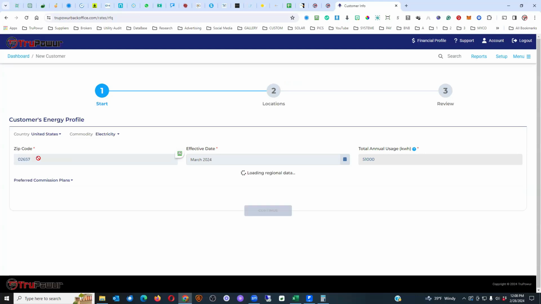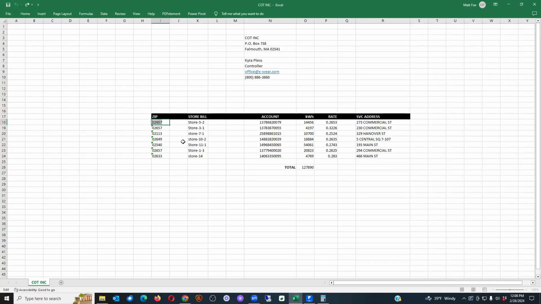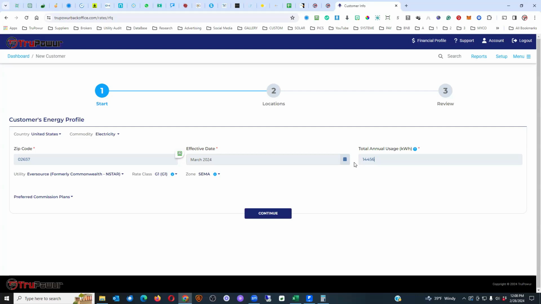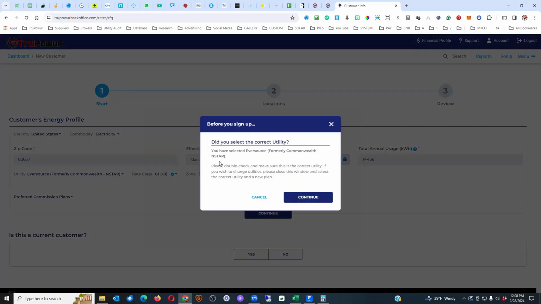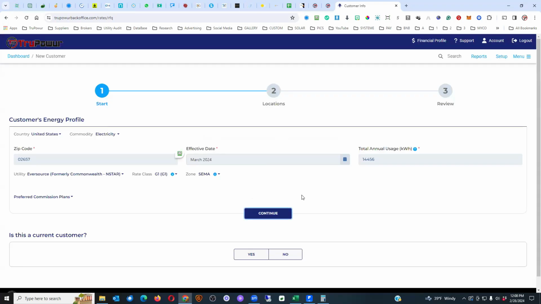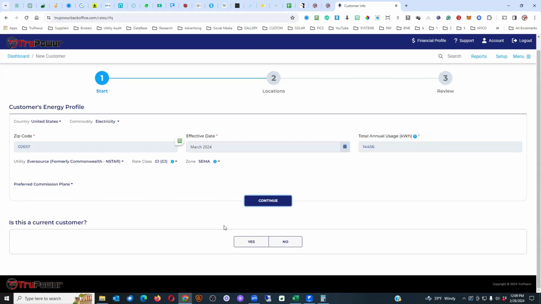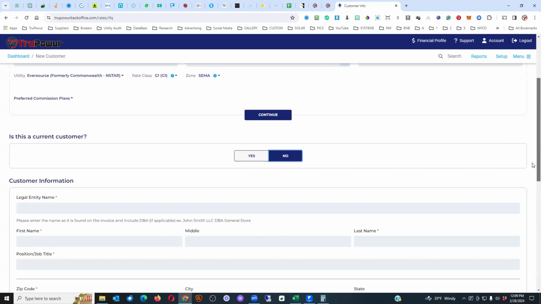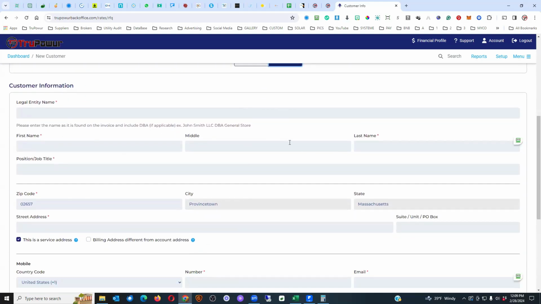Simply start by putting in their zip code, and then we are going to want their usage. And click continue. Now it's going to remind you that it is EverSource that is the utility, not the supplier, the utility. And so we're going to hit go ahead. Is this a current customer? In other words, is it a current customer in the TruPowur platform? No. So now we can move forward with entering the customer's information.